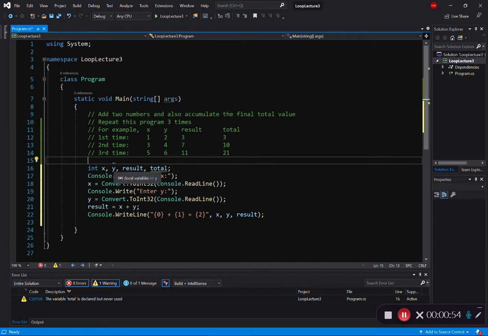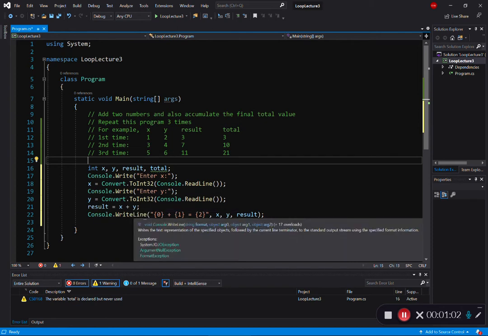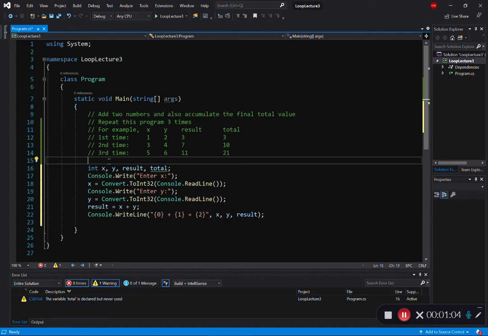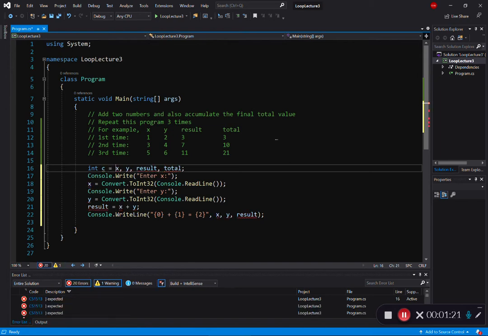So right now in the code, we have the enter x message and then the enter y message, and then the calculation and displaying the results. So we have to add a loop so that we can repeat this program for 3 times. First of all, we need to declare a local variable to work as a counter. C equals 0. We're going to start from 0.